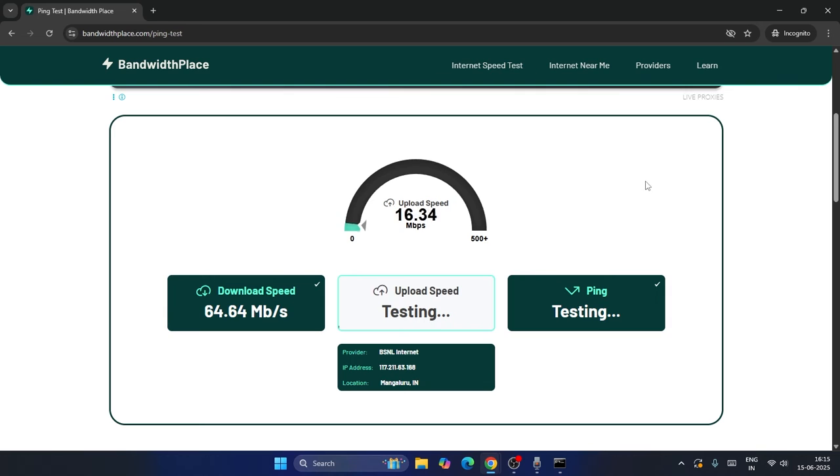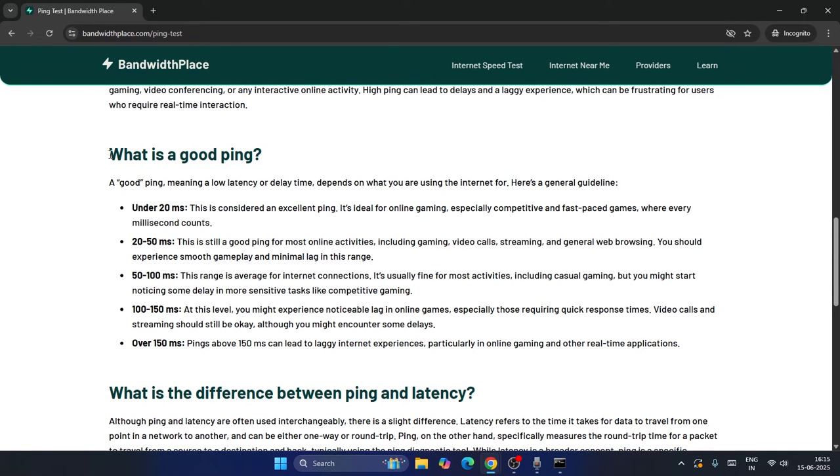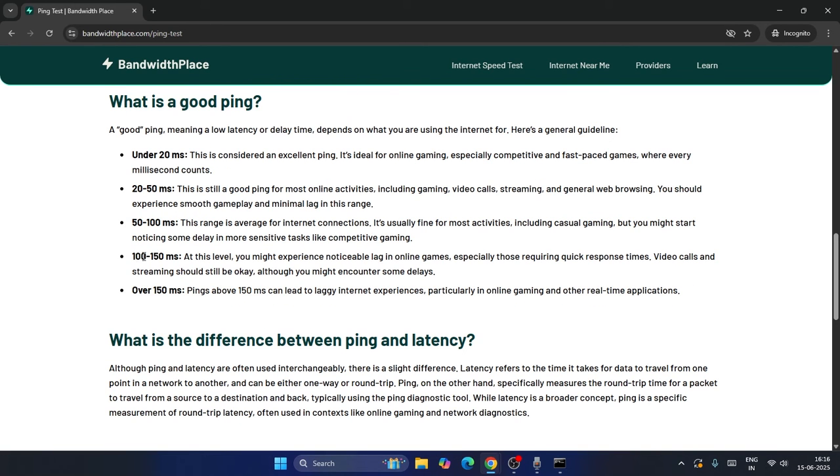There is one more thing I wanted to show you: if you scroll down, you can see what a good ping is. If your ping is under 20 milliseconds, it is excellent, so you will not have any issue with online gaming and all those things. If the ping is between 20 and 50, it is fine, but I'm not recommending it. If it is between 50 and 100, it is usually fine for most activities, including casual gaming, but you may start to notice some delay in more sensitive tasks like competitive gaming. But if the ping is around 100 to 150 ms, online gaming will face noticeable lag, so you have to fix it.